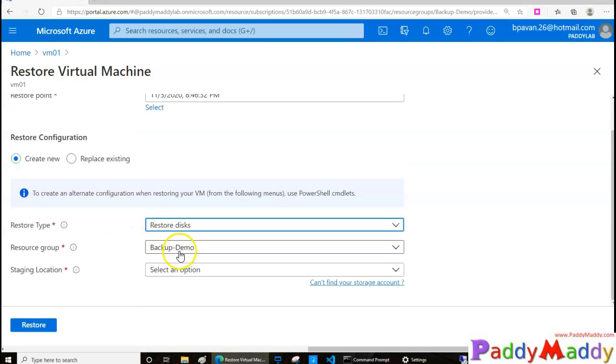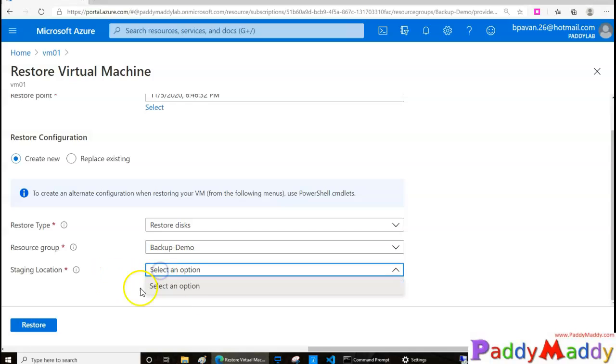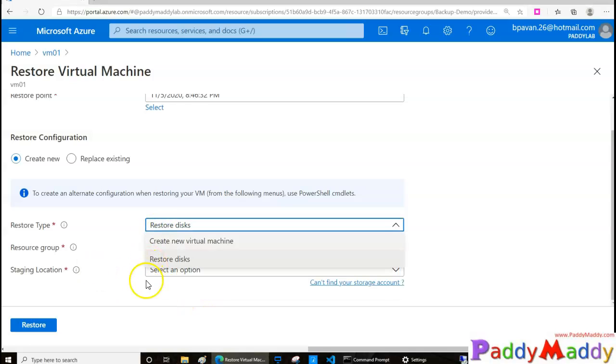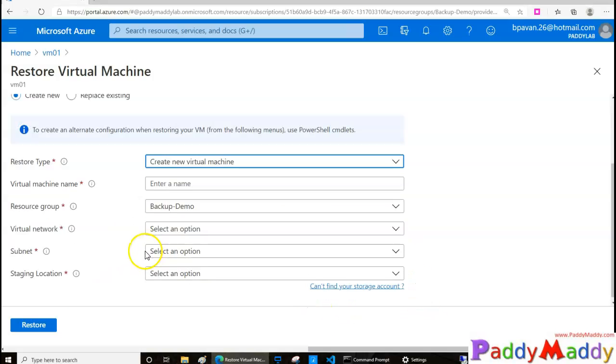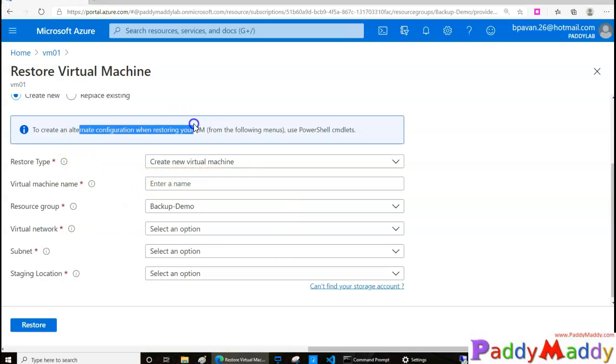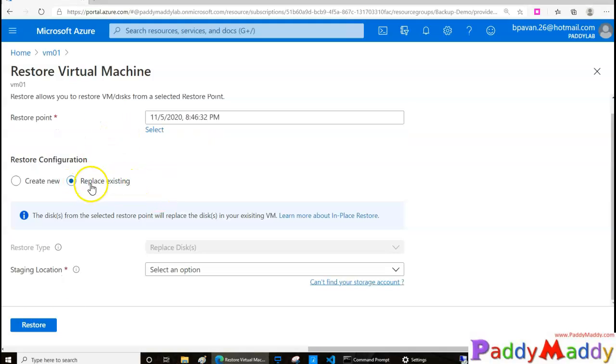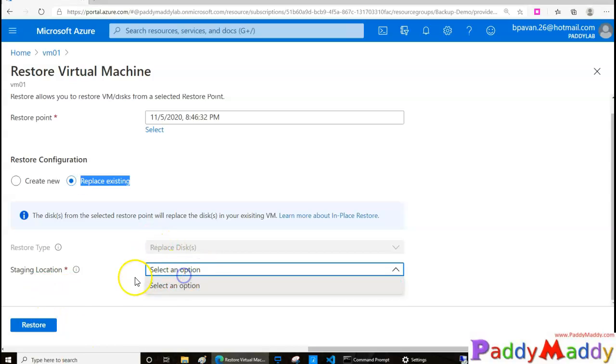Like if I want to restore from a disk, I can do it once I've taken the backup. Also, if you see here, the staging location needs to be a storage account. So I need to create a new storage account, so I'm going to do that. These are the options which I'm trying to show you, right? So I'm going to choose replace as a first step, and this is where it needs a staging location.